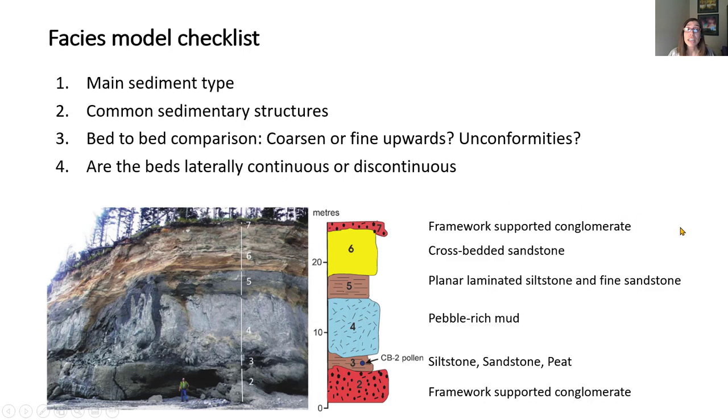So here's a handy checklist that can help you when you are in the field and in the lab to make sure that you're really getting a handle on what has to go into understanding a facies. You need to know the main sediment type or types. Is it silt? Is it sand? Is it gravel? Etc. You need to know the common sedimentary structures, both primary and secondary structures that we've been talking about. And then you need to look at a bed-to-bed comparison.